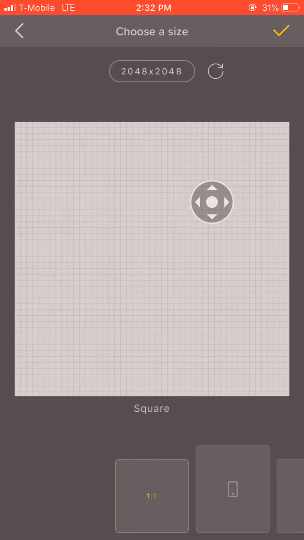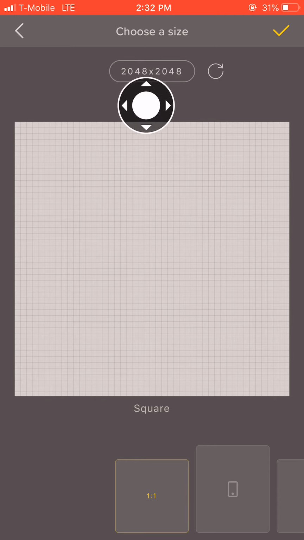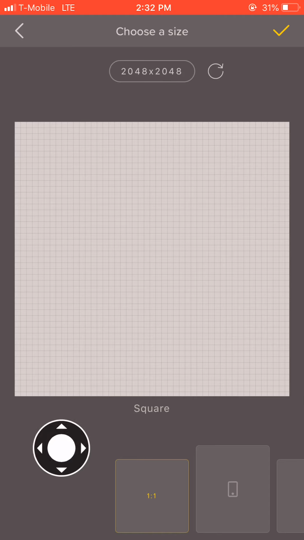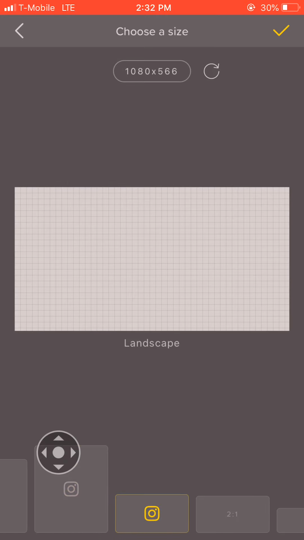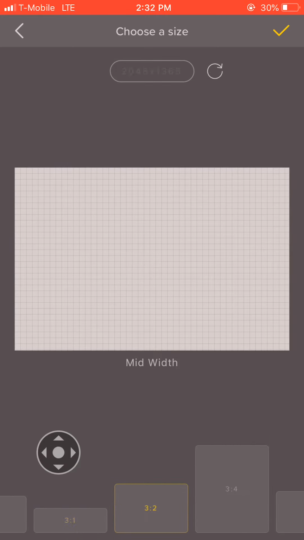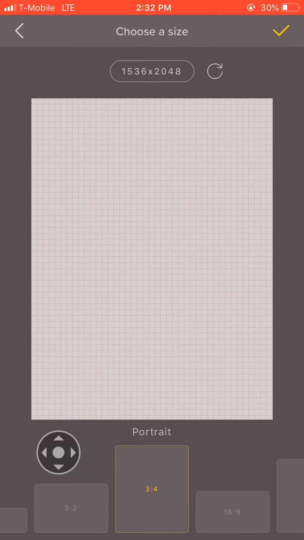So for a 3x4 card, I'm not going to change my dimensions. If I'm doing a 12x12 page, I will change my dimensions, but for the 3x4 card, I'm just going to stick with the Over app's suggested dimensions. So if we scroll through here at the bottom, we can see we have lots of different options. I'm going to pick a 3x4.